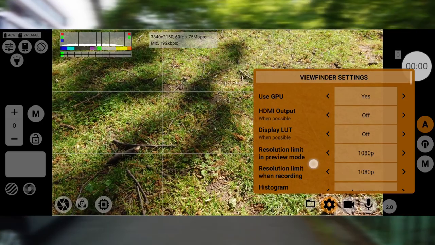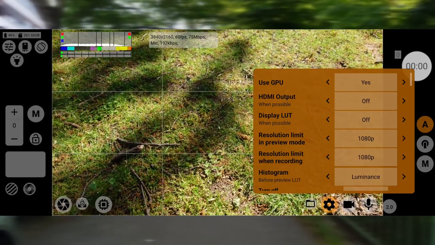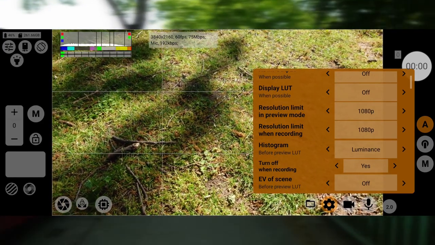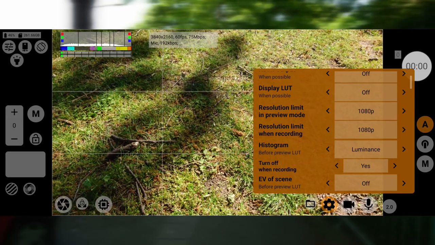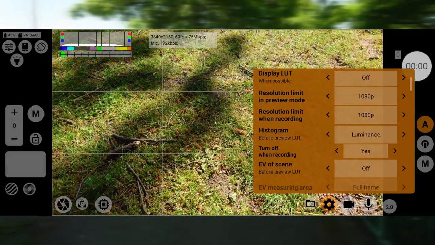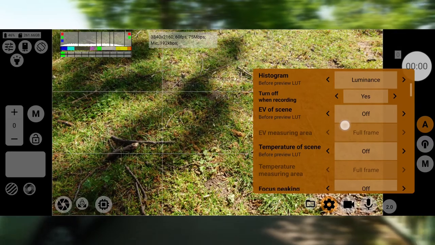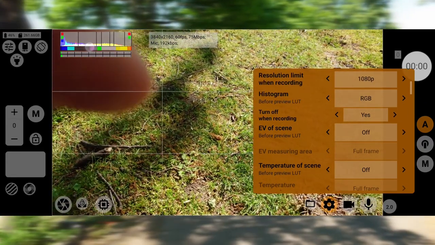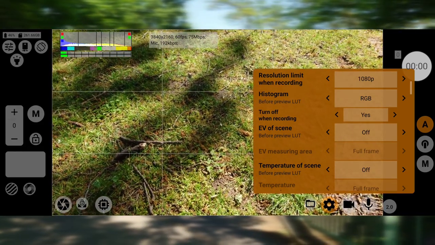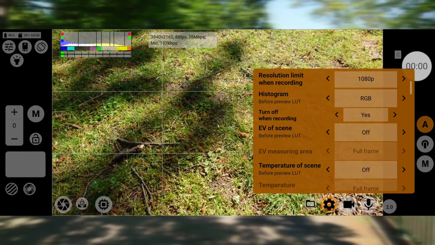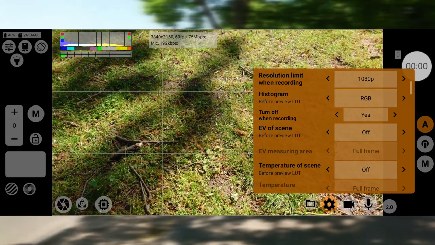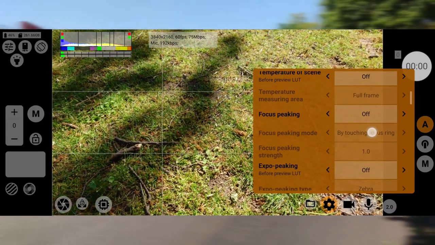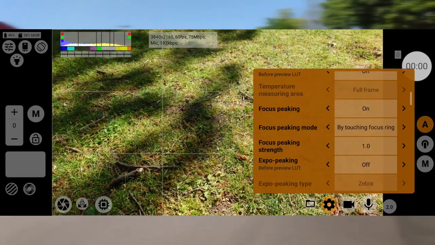Then you have some more options of the application itself. Use GPU, yes, so it allows me using GPU. I can even attach an HDMI output if I want to. Display a LUT if I'm recording in HDR and want the final Rec. 709 LUT here. I can do so as well, set the resolution of the viewfinder as well, and also turn off my histogram. There you can see top right corner here, and I can turn it off and on. I can also say, okay, I only want to turn it off during recording because it just saves me a little bit of CPU power. And temperature of scenes I can turn on and off, and focus peaking I can turn on and off.